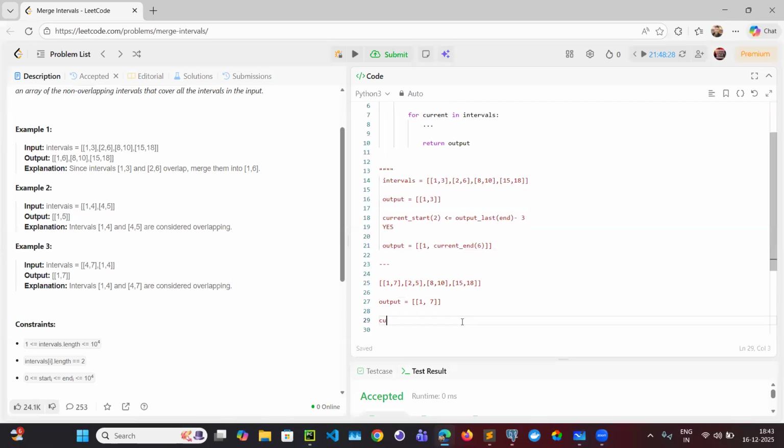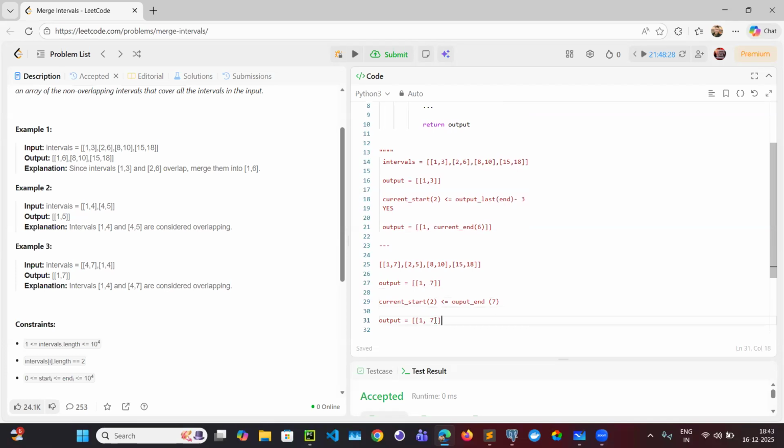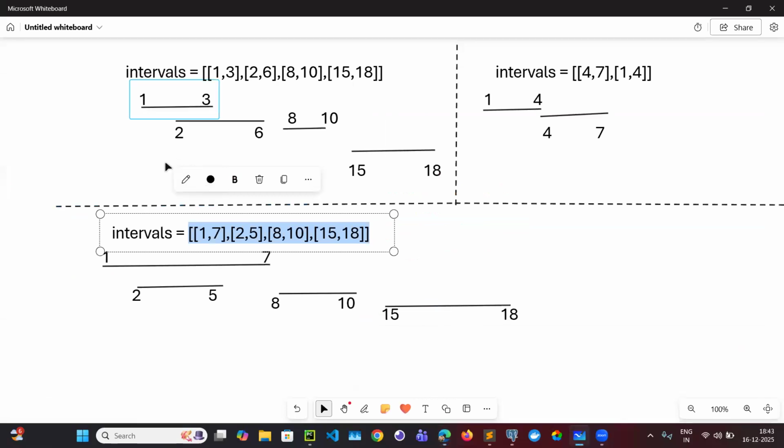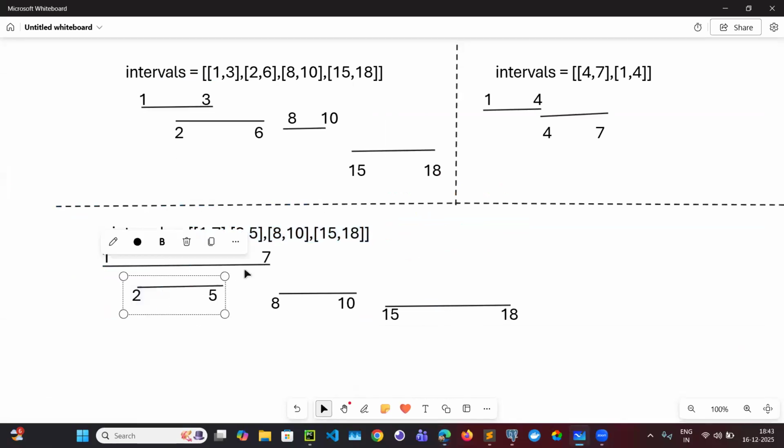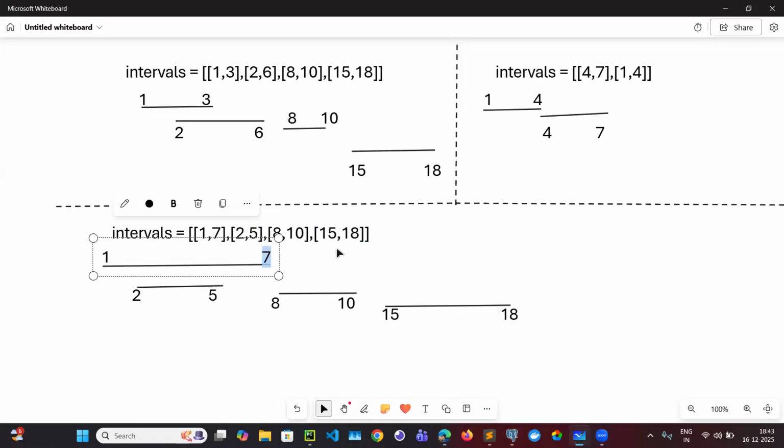The current start is 2. And is it less than or equal to the output end, which is 7? So the answer is yes. So what we are doing is updating this with 5, but this is wrong. If I just put 1 to 5, then where is my range 5 to 7? So basically I need to put the max of 5 and 7, right? And we will keep iterating.